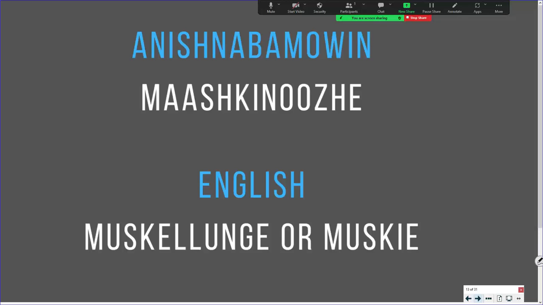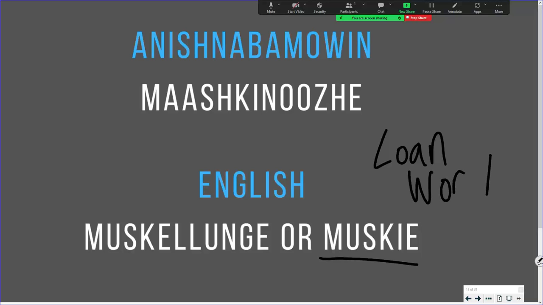So we've got Mashkinoje, which is, of course, in English, we call that a muskellunge, or more commonly known as a muskie. This is what we call a loan word. A loan word is when one language, in this case English, is borrowing a word from a different language.